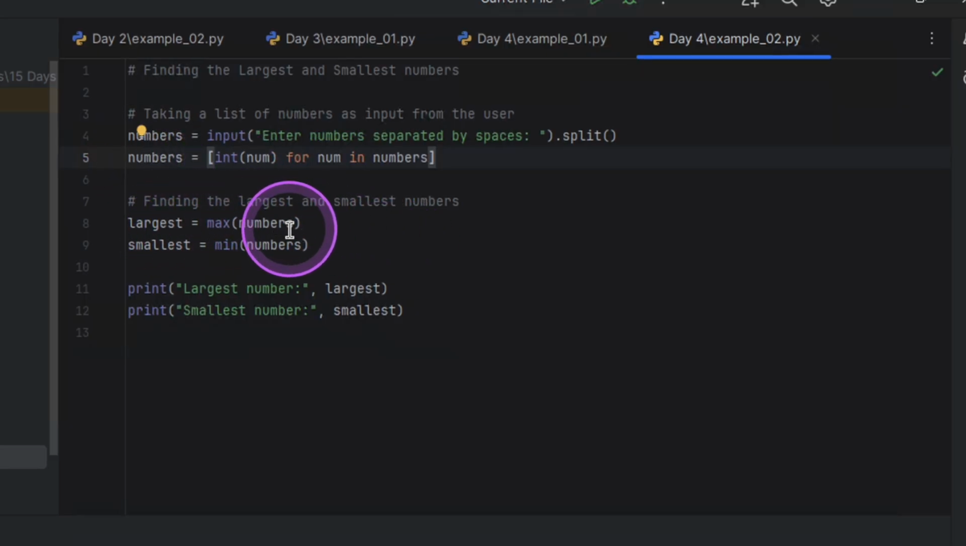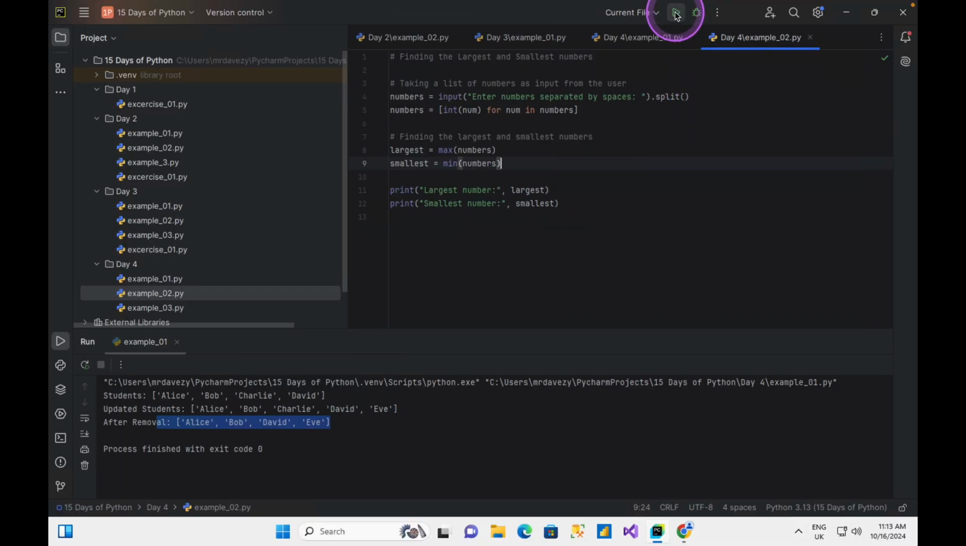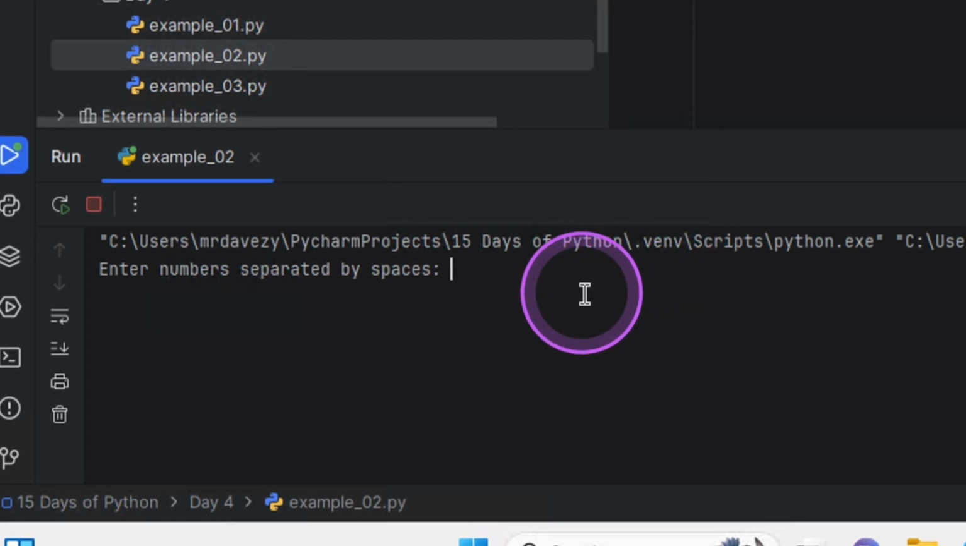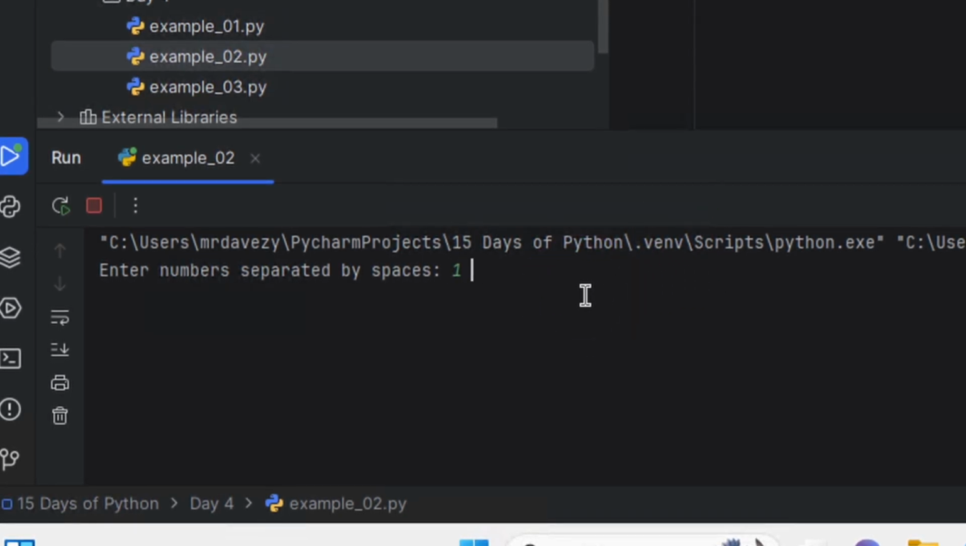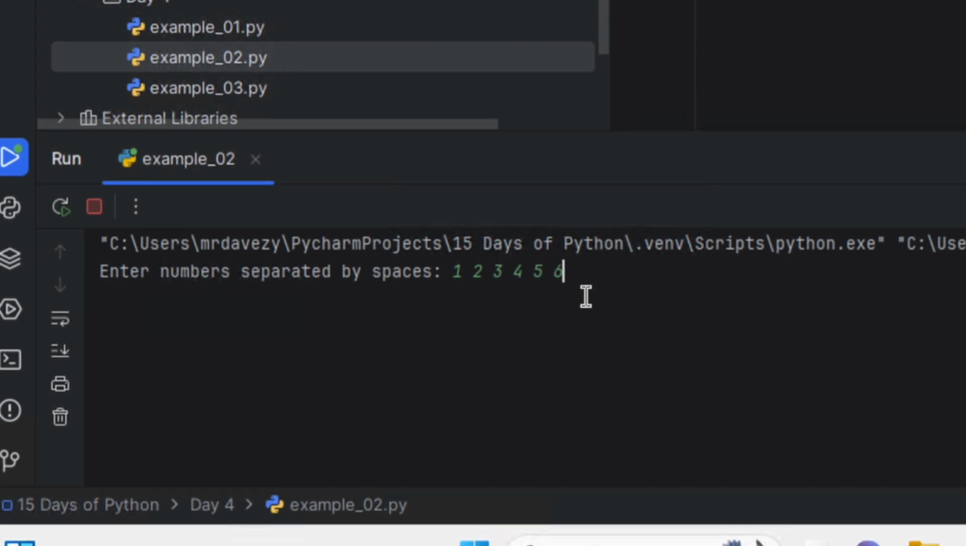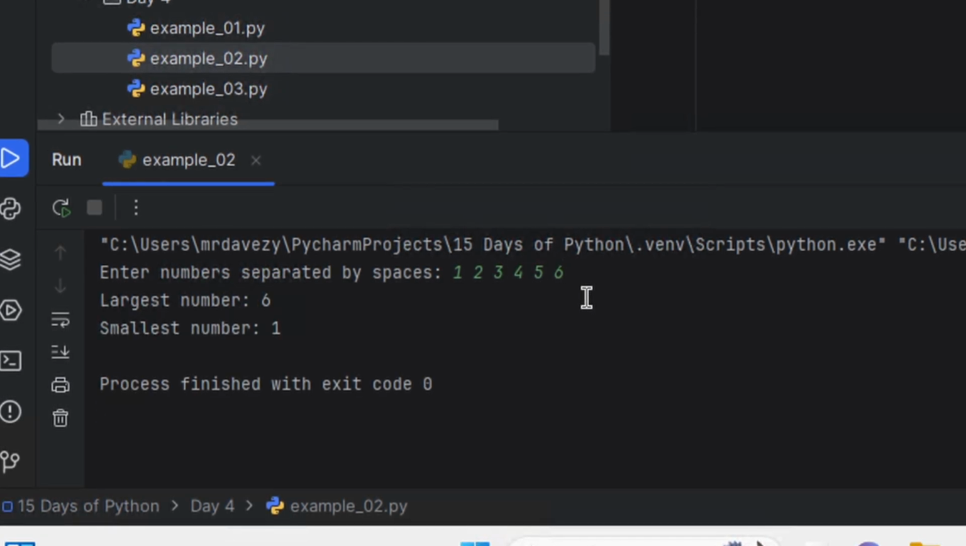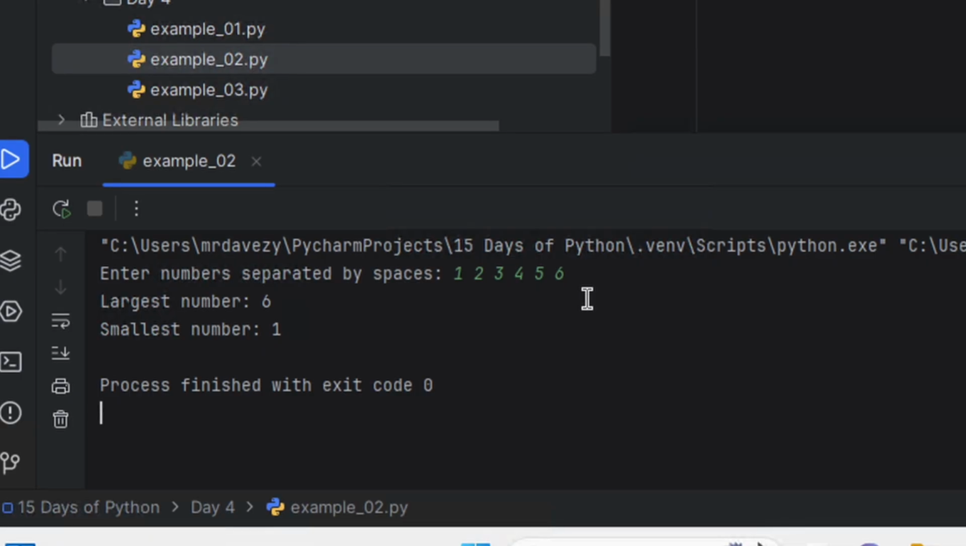For the largest, I'm going to call it maximum, and for the smallest, I'm going to call it minimum. We can print that. Let me run this. If I run this, it asks me for the list of numbers that I want. I could just say 1, 2, 3, 4, 5, 6, and it gives me the maximum number, which is 6, and it gives me the smallest number, which is 1.